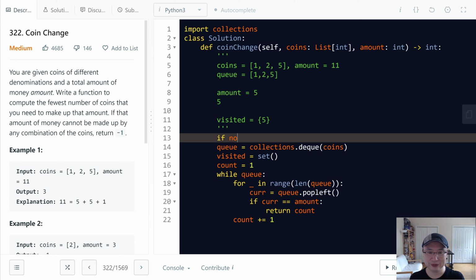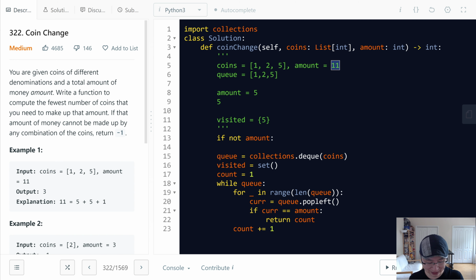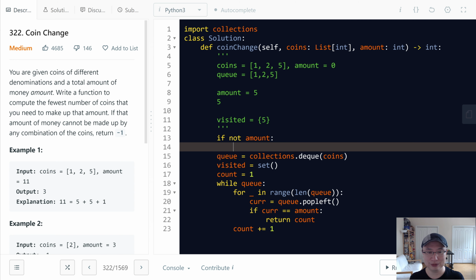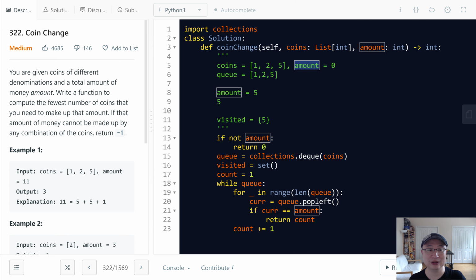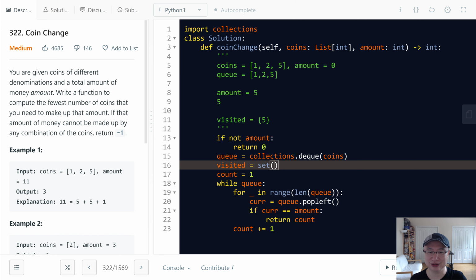Before that, let's handle one edge case. If the amount is 0, what does this mean? What is the return value? -1? No, return 0, because with amount 0 we don't need to give back any coin. So that is not -1, just 0.